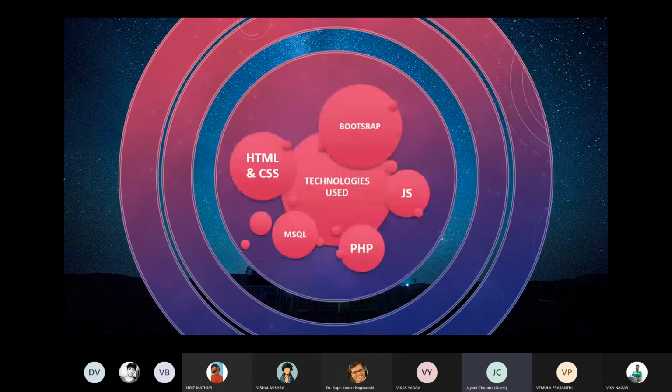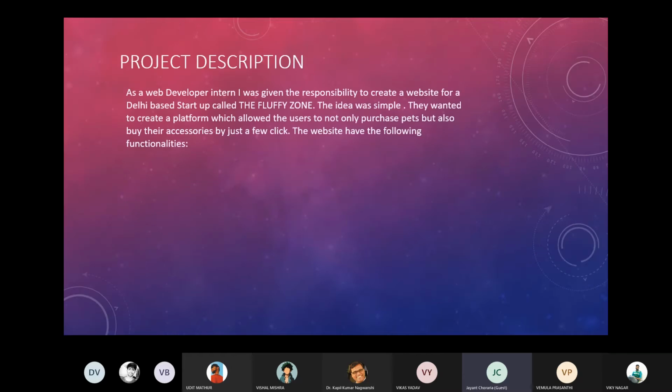The technologies that I've used here are HTML, CSS, JavaScript and Bootstrap for the front end. The reason I've used these technologies is that they are very basic and user friendly, and we can create very beautiful websites just by using these technologies for the front end part. For the back end, I've used PHP and MySQL. Now, let me explain more about the project that I've made. As a web developer intern, I was given the responsibility to create a platform for a Delhi-based startup called Fluffy Zone. The idea of the startup was very simple.